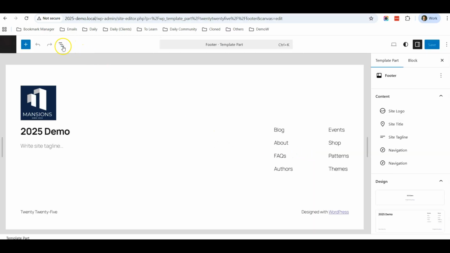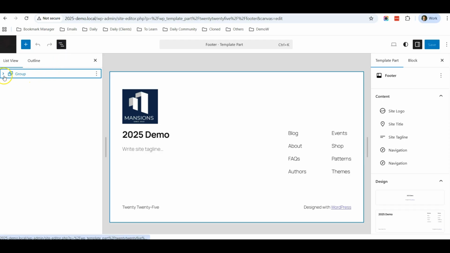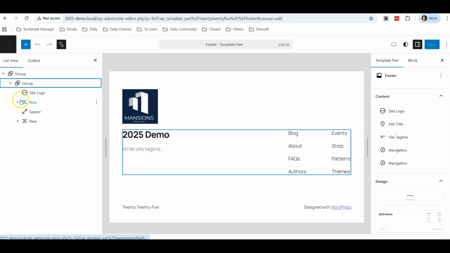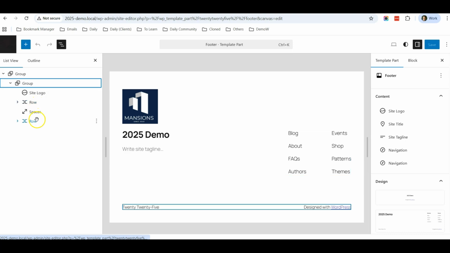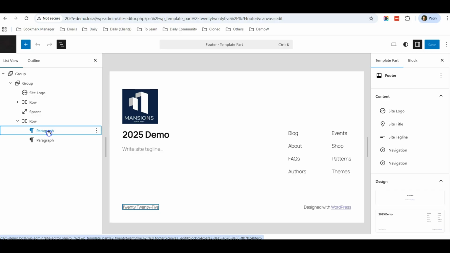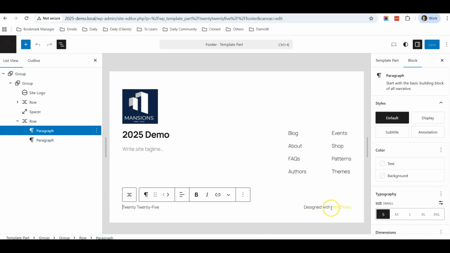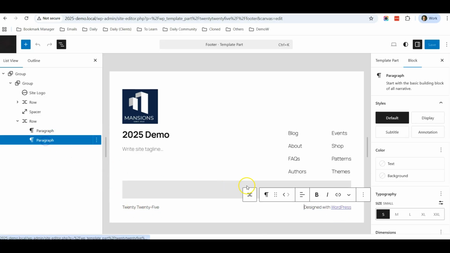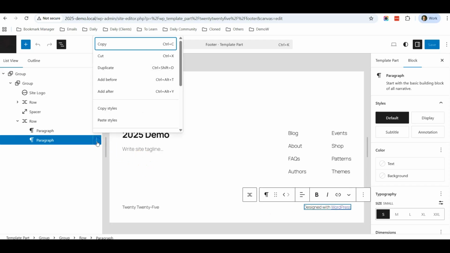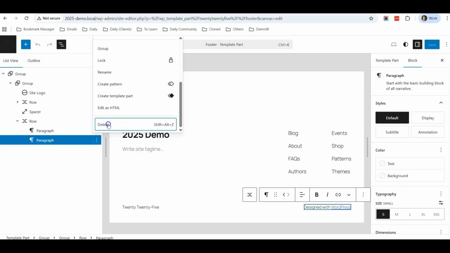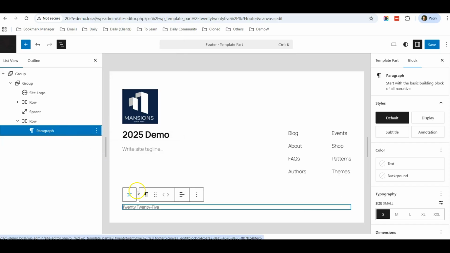Okay, so open up the document overview, expand the group so that you can see which one is which row. So this is the row, click on it. So this is this block and this block. So by the way, I also want to remove this design with WordPress. So I just click this three dot and scroll down and click delete. Okay, and I want to add a new block.